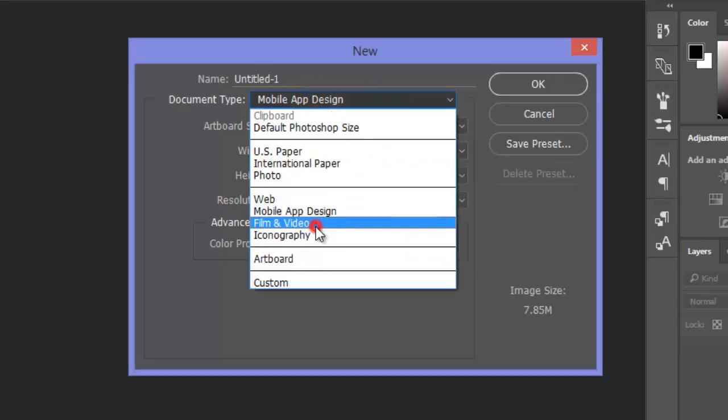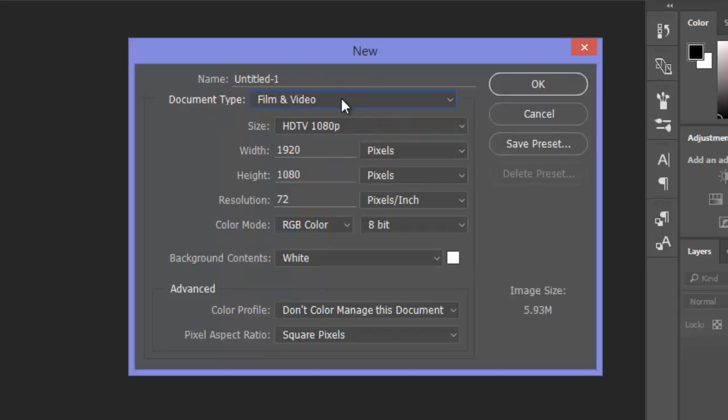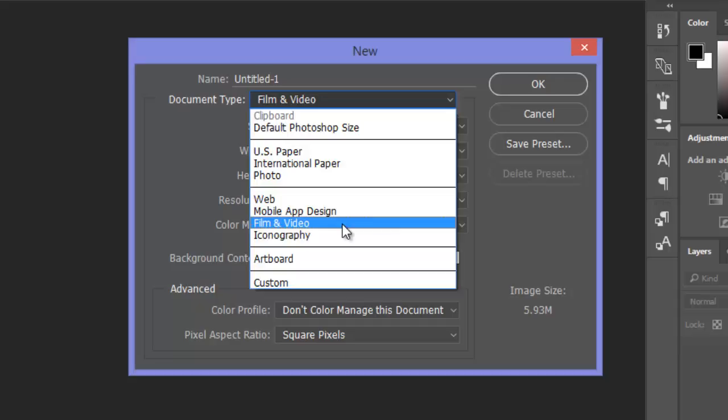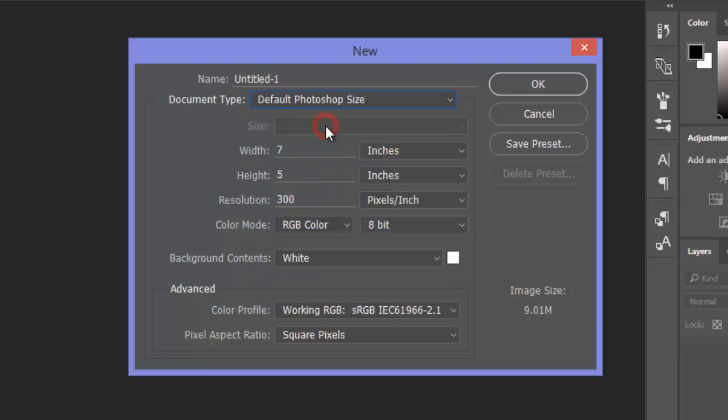Next comes the film and video. This is used to create a very high quality of images. This is basically used by the professional photographers for designing wedding albums or other things. So these are the necessary document types that a beginner should have to know before start using Photoshop. Let's click on default Photoshop size and create a document with white background.